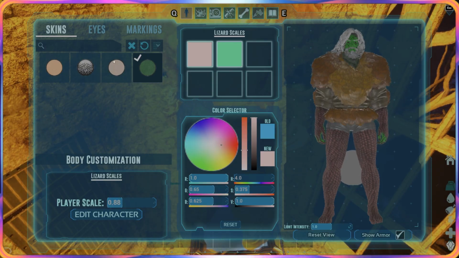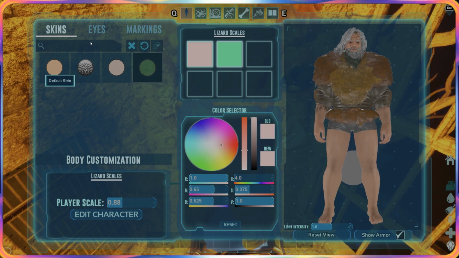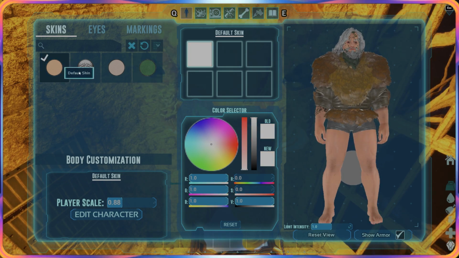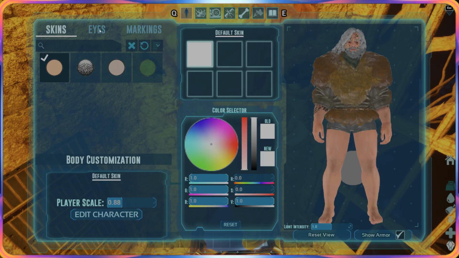And let's say I was messing around with it and I don't like it anymore. We're going to hit X. It's going to immediately kick you back to having your regular skin, which is basically this. Same thing for your eyes.